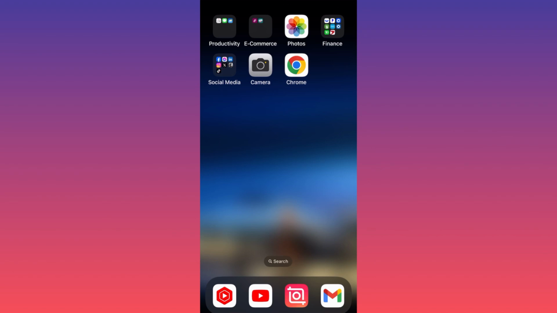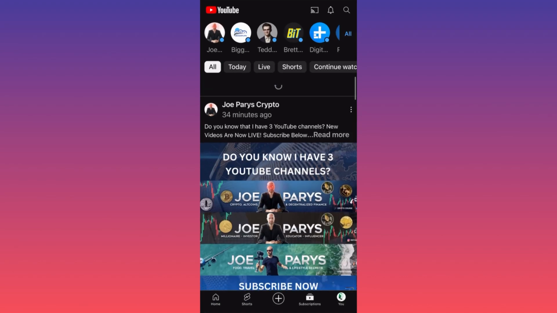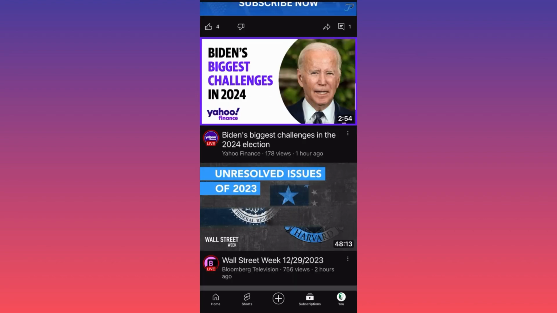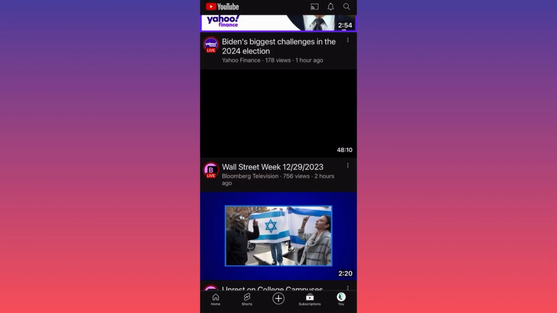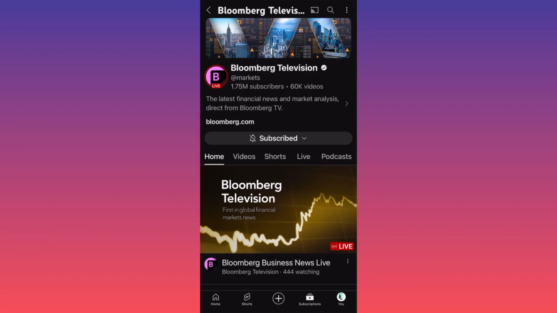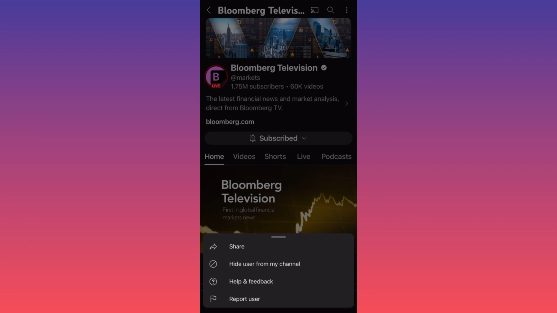First thing, let's launch the YouTube app. Let's scroll and try to find the channel that we want to block. Let's say for example we want to block Bloomberg Television, right? You want to click on Bloomberg. Now when we are at the Bloomberg YouTube channel, let's click on the three dots on the top right corner.